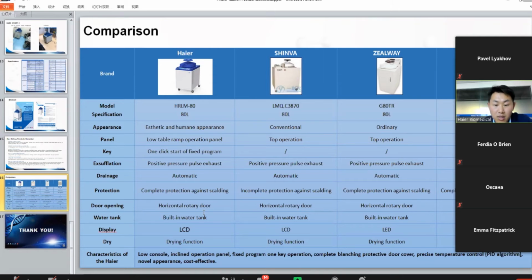This is the door opening. The door opening is all horizontal ones, and we have LCD while the other two are LED. And this is the comparison for the four brands. Okay, there will be these ones. High pressure steam sterilizers, brief instruction.